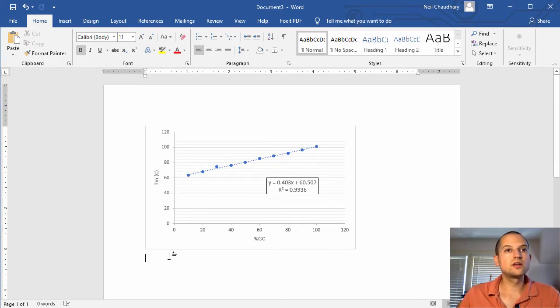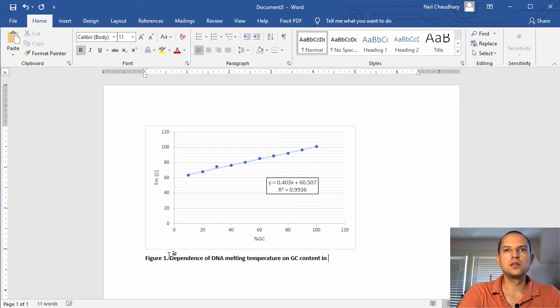So now we can put our title in here. We go down to the bottom. We always label graphs or figures at the bottom. Remember, figure floor, tabletop. We're going to do a bold text here, Figure 1, period, and then the title. And here I'm going to call this dependence of DNA melting temperature on GC content in 100 millimolar NaCl, which is the solution that this data was prepared from.